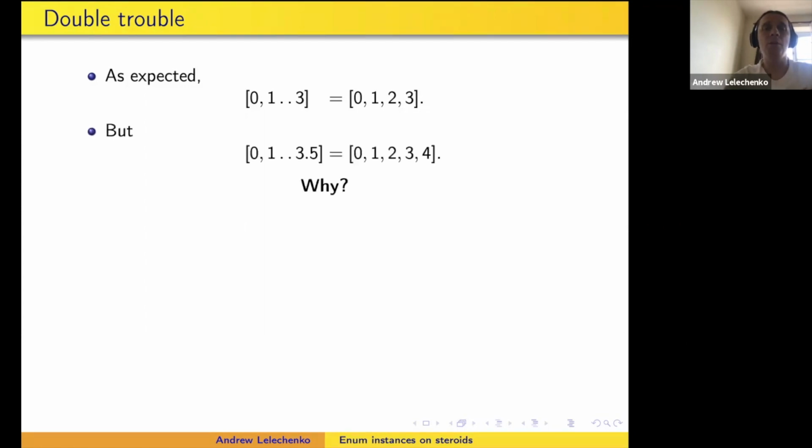But if you use not 3, but 3.5 as your upper limit, you suddenly arrive with a list which ends with 4, which is quite unexpected actually, because we think about these list generators as ranges. We asked GHC to give us a list of doubles between 0 and 3.5 with step 1. Yes, it's a bit of a silly request, but we would expect 0, 1, 2, 3, not 4. We do not expect it to overflow beyond the upper bound.